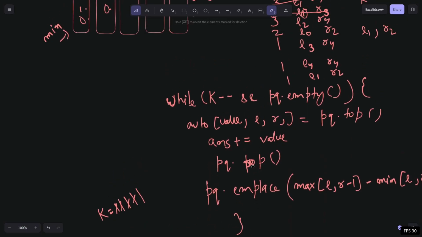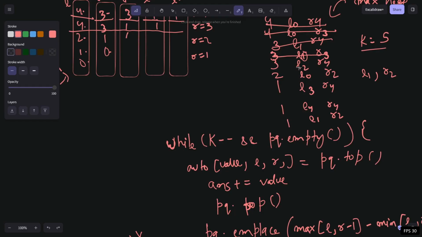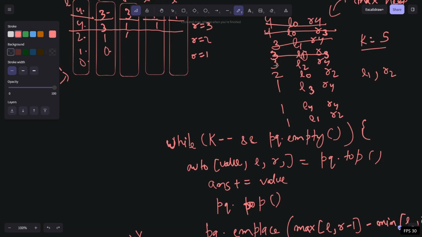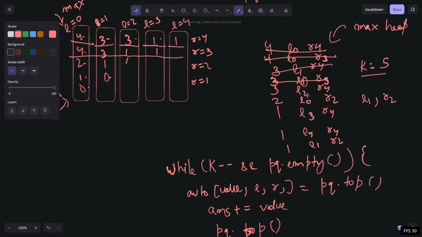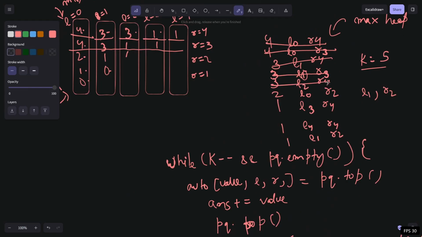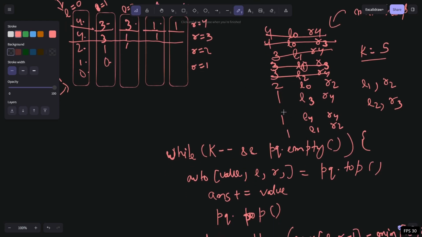we again move to the last iteration, where we pop out the top element, and the top element is L2 R4. So we are popping out L2 R4 and its value is 3, so add 3. After deleting L2 R4, we have to insert L2 and R3, decreasing 4 by 1. So L2 R3 has value 1, so 1 L2 R3.